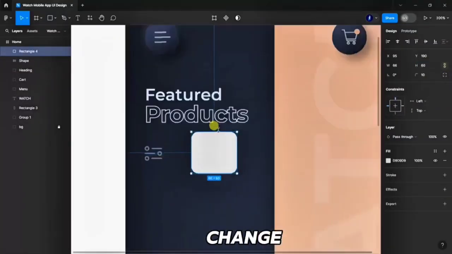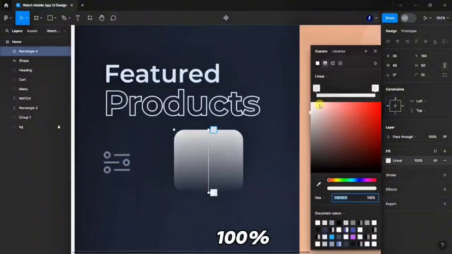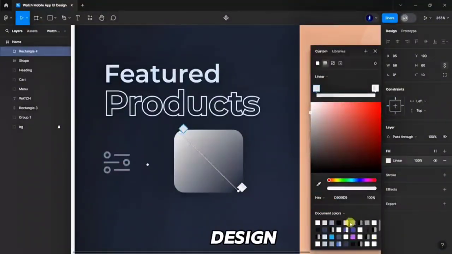So let's say that you want to change your black to maybe not 100% black, but a little bit softer. Then as you can see, it changes in your whole design, which of course is awesome. Just put it a little bit lighter like this.